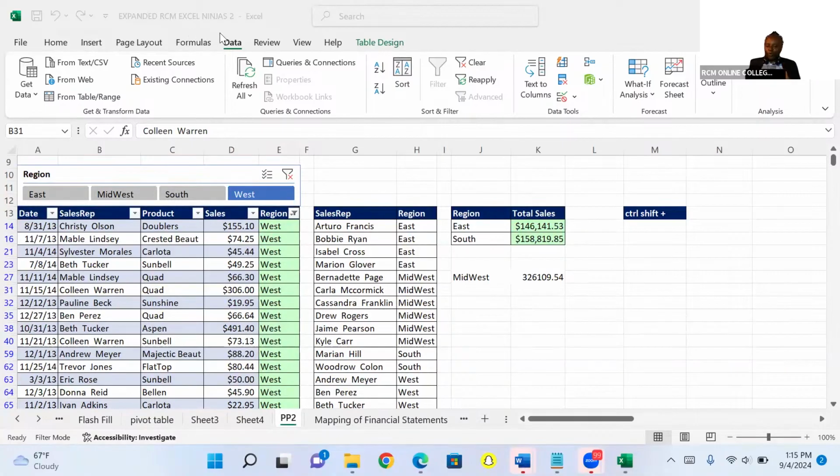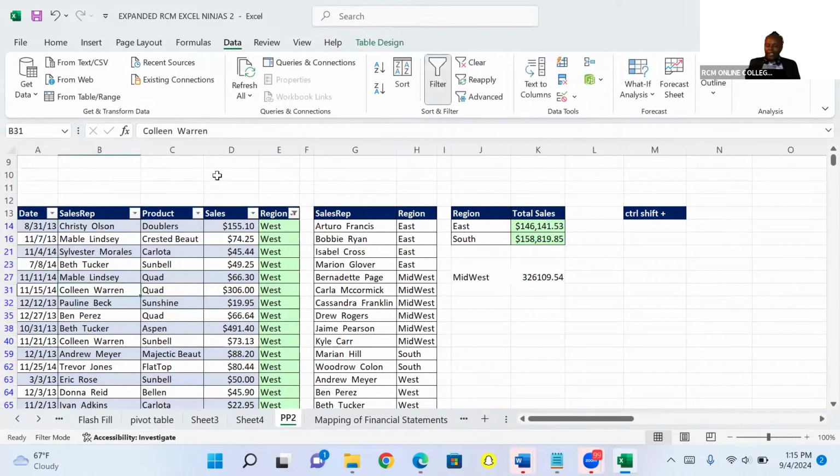So a quick reminder, I would want us to come to this expanded RCM Excel Ninja 2. After you open this PP2 worksheet, of course, you walk around with this until you see that PP2. And then come and click on this slicer. Let's remove the slicer by deleting it. We click on it and then we remove the slicer by clicking there.